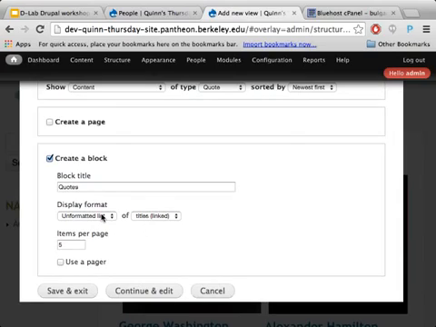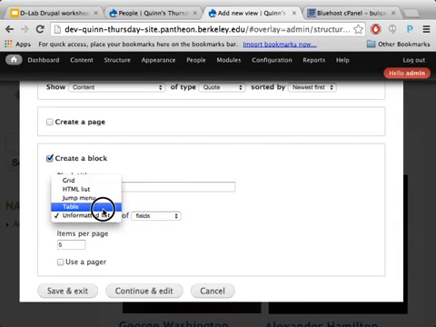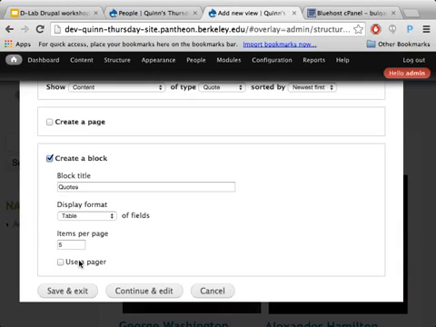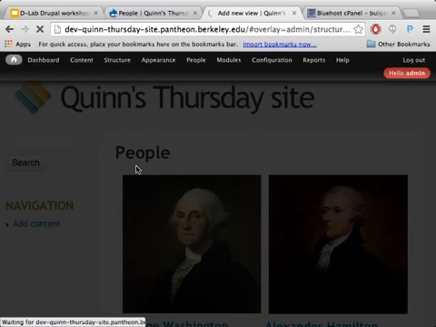So our block title is quotes. Our display format is unformatted list of titles. We're going to change that. Let's say this should be fields, and we're going to want this to be a table. And once again, we'll show all the quotes. So we have our quotes, table of fields, 0, which is to say all items on the page. We'll continue and edit.